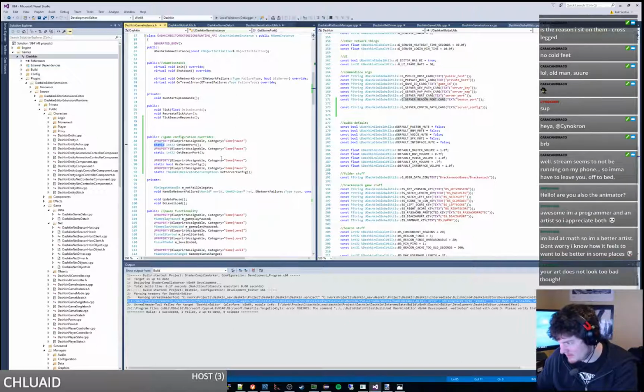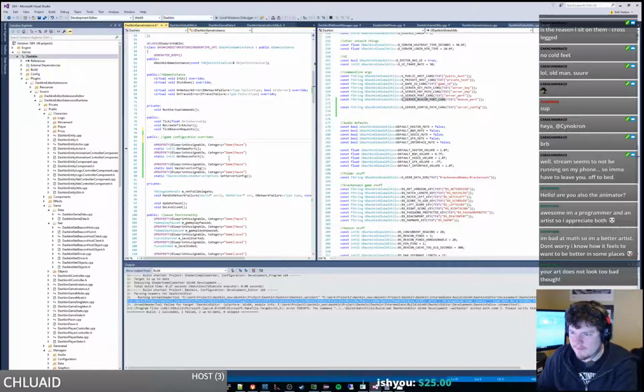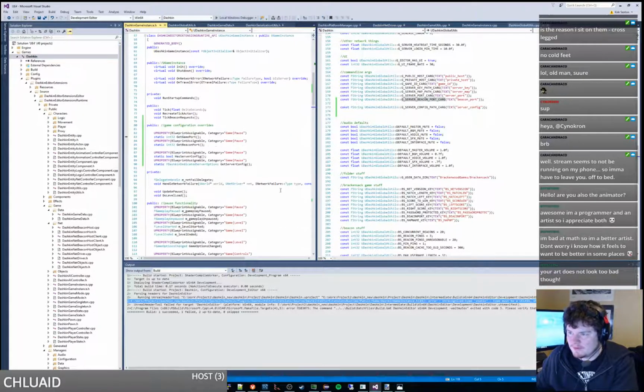Why is this getting all pissed off? Static type must be class. What did I screw up here? Like, that's just static get game port. Blueprint assignable. Oh yeah, I'm an idiot. I'm just copy pasting crap without reading it.